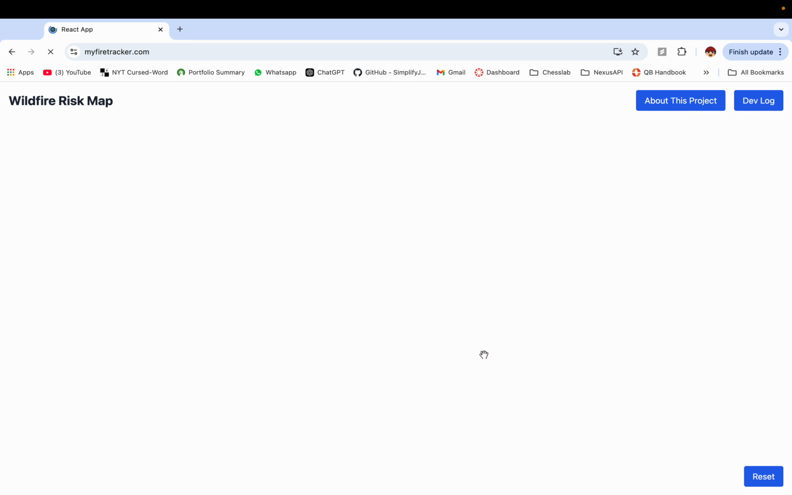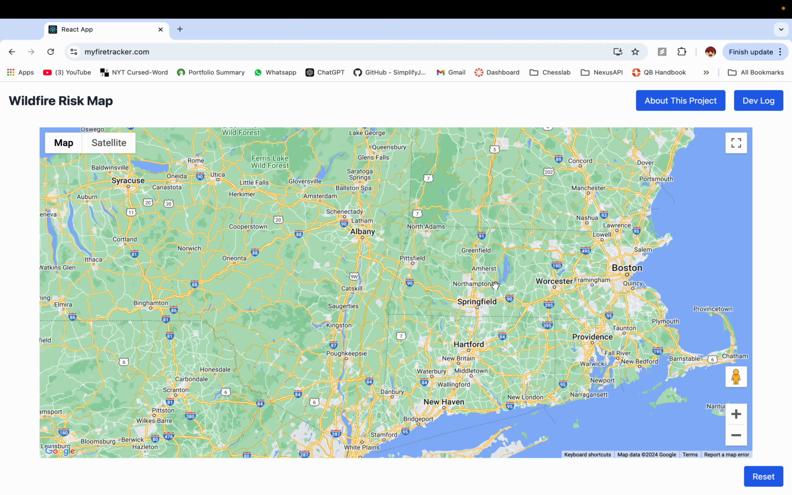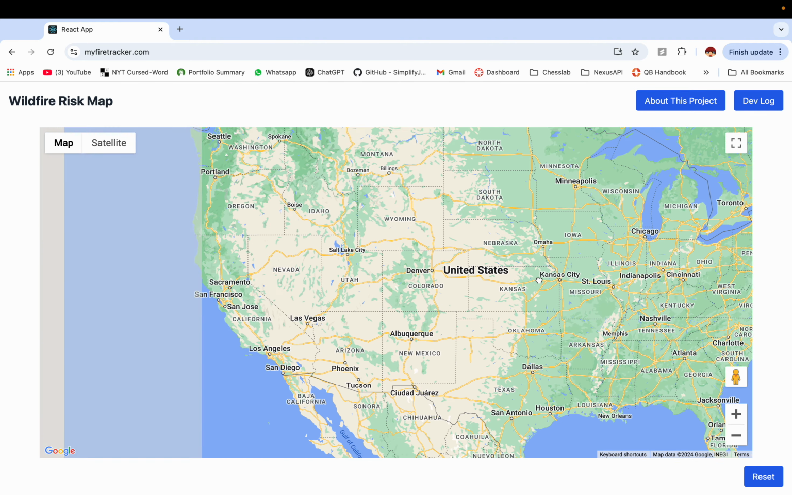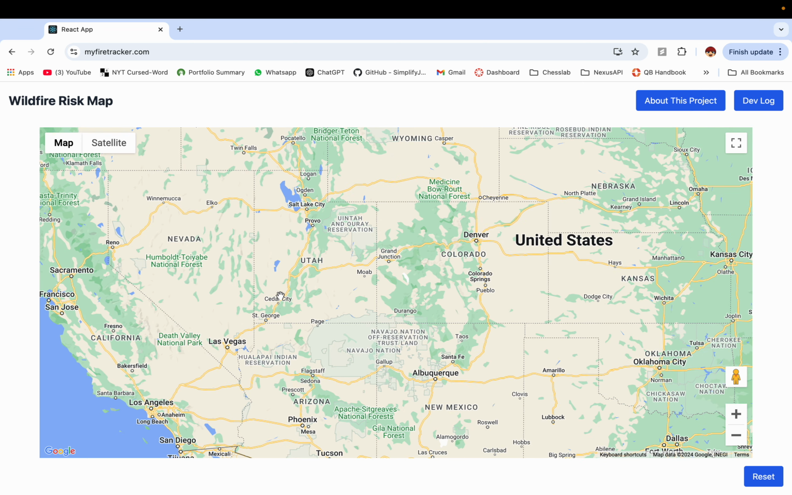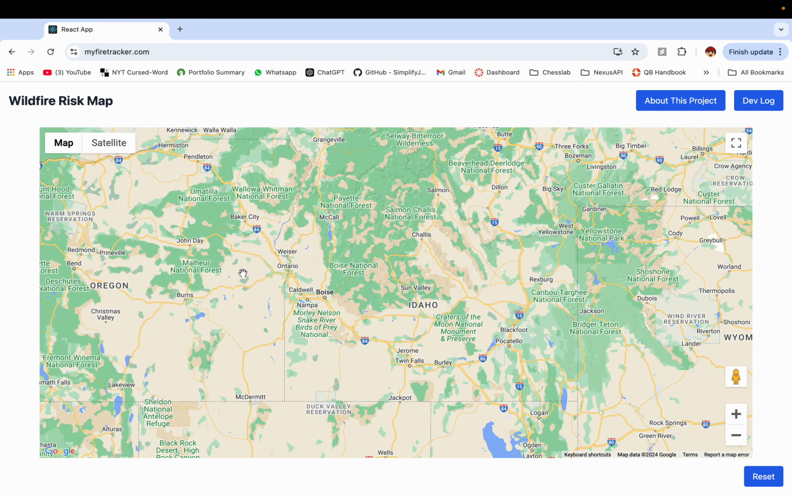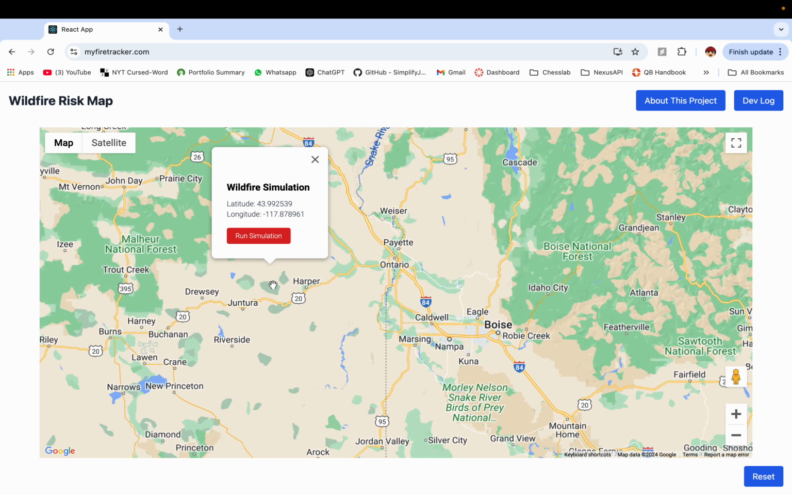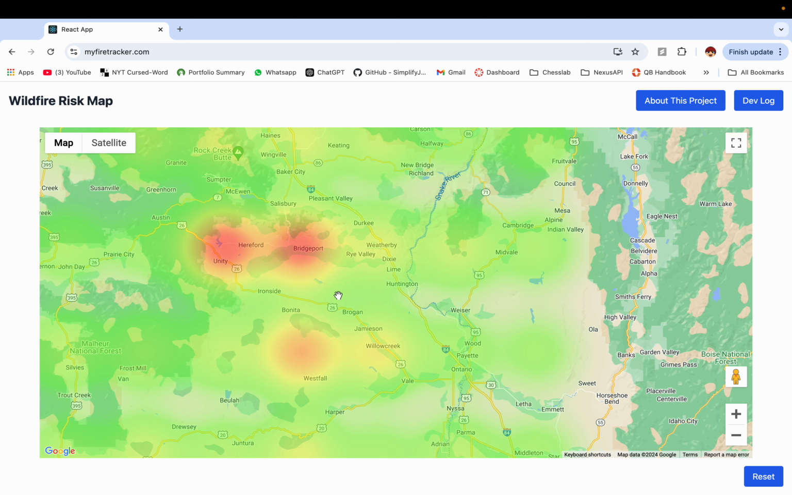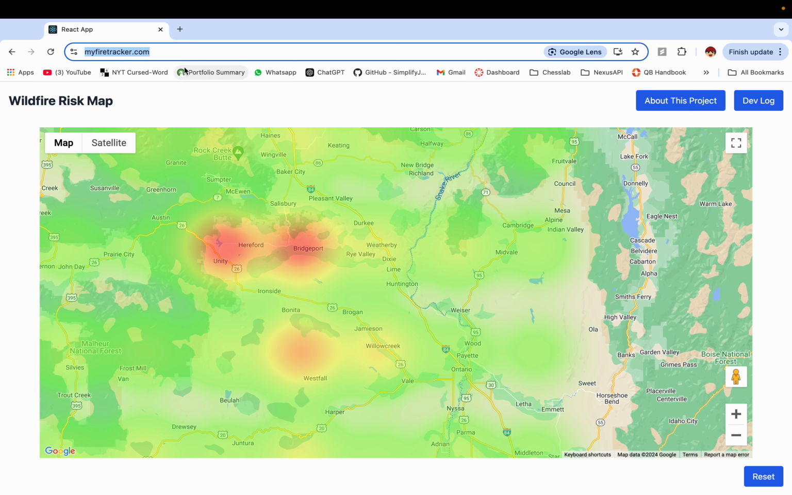Overall, this application allows you to go just about anywhere and take a look at different wildfire data. The way it does that is it takes in a predefined radius, and it will show you that specific radius of all the different wildfires and the smoke spread across it. If there is no wildfire in that area, then it won't show you anything, because if there's no wildfire, it won't make sense to show the smoke spread. But this is the wildfire visualizer, and you can come and take a look at it at myfiretracker.com.